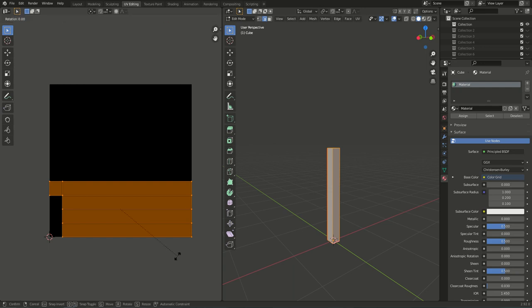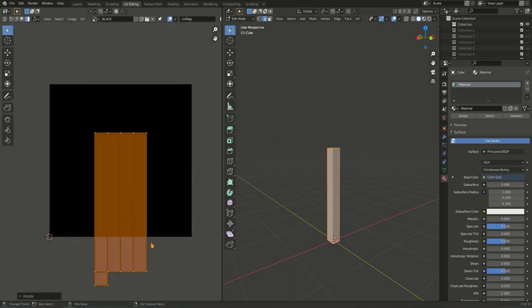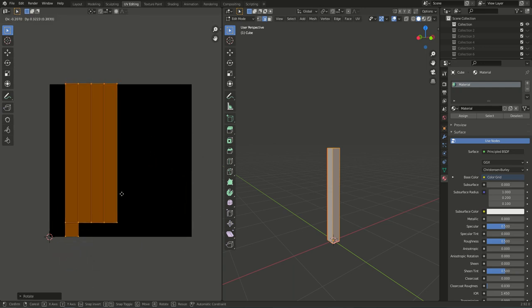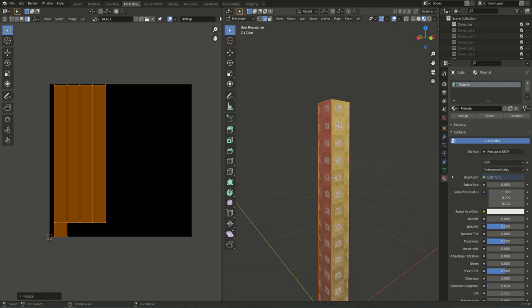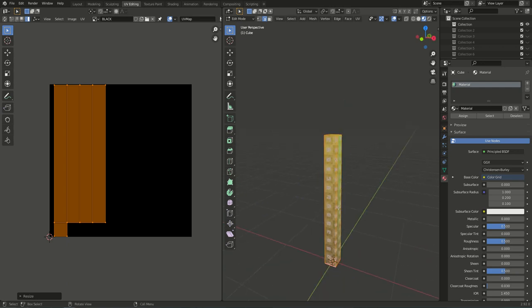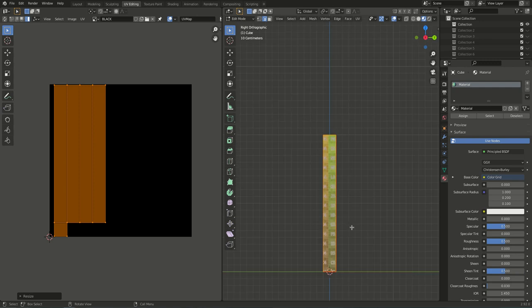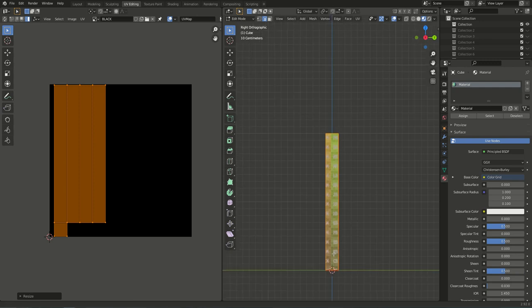Disable, I select everything, I get it here, move it over here, scale it down just a little bit, make sure it fits, and we go to the material preview, and it's a very nice unwrap. So now we go to the side view and we are going to do things to this leg.